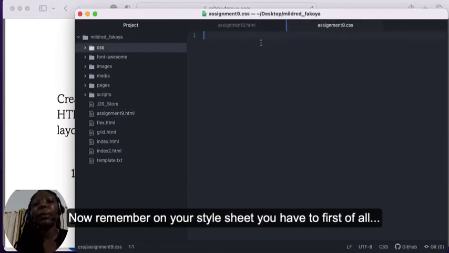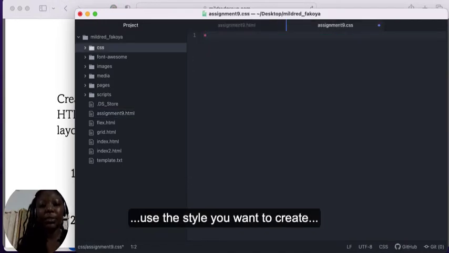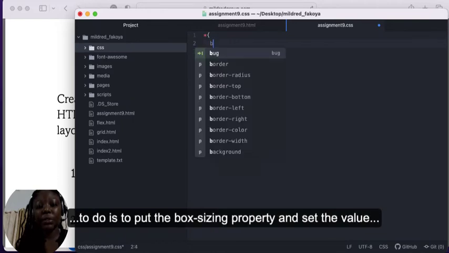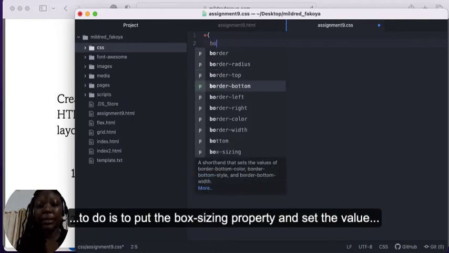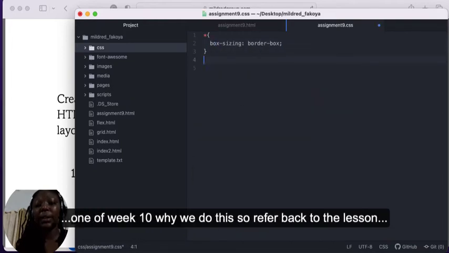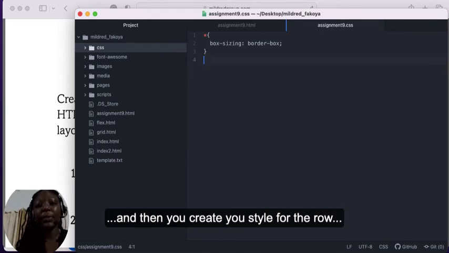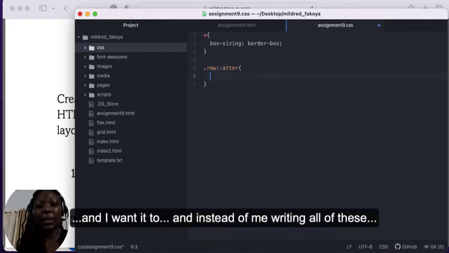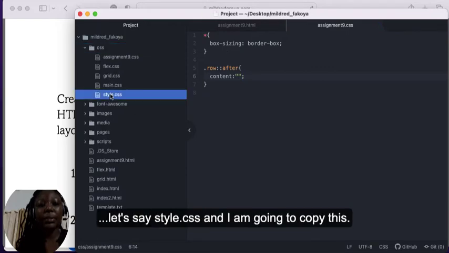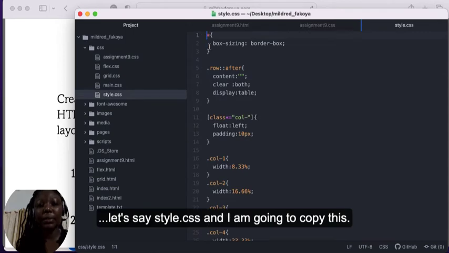Now, remember on your style sheet, you have to first of all create a style for all of the elements, and what you want to do is to put the box sizing property and set the value to border box. We explained in lesson 1 of week 10 why we do this, so refer back to the lesson. And then you create your style for the row, and instead of me writing all of this, I'll go to my CSS file, let's say style.css, and I'm going to copy this so it makes it faster.